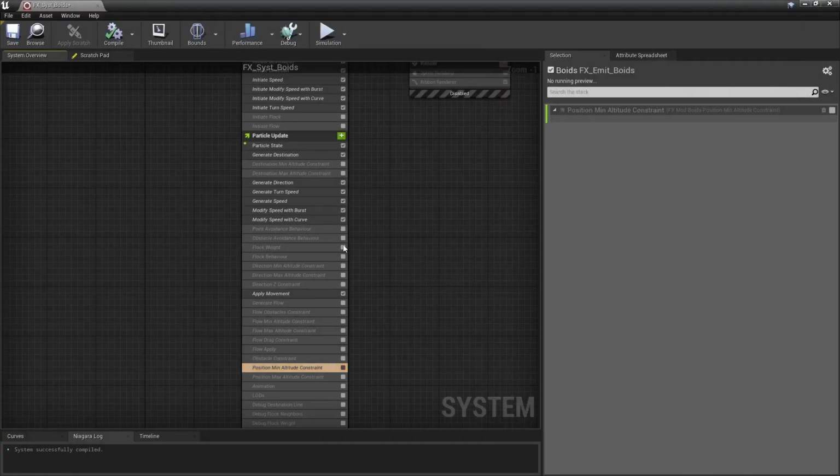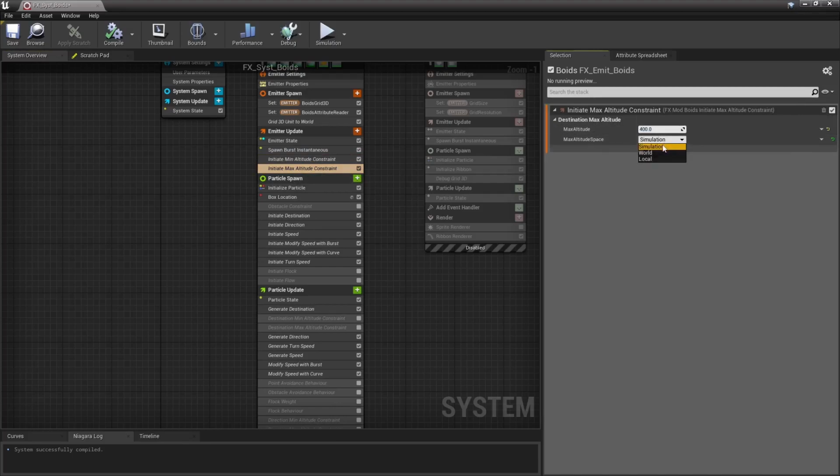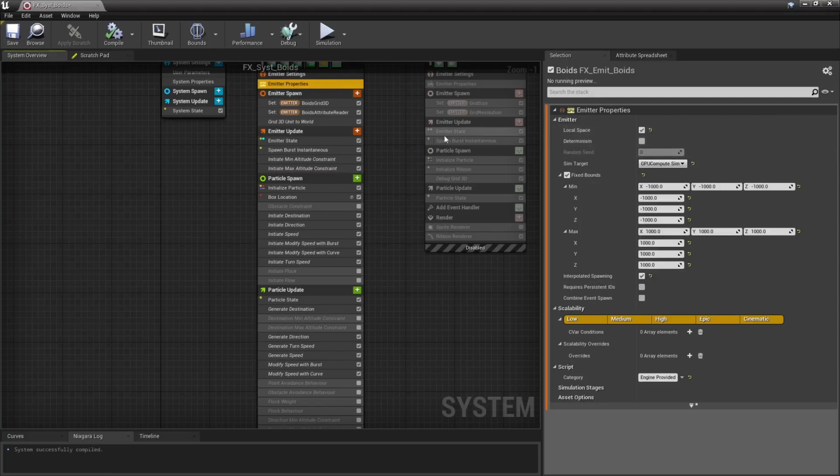Okay, cool, what else? Let's check the altitude limit. That's pretty straightforward. You may say, hey, particles may not go above or below those altitude limits. So if it's in local space, that'd be 400 units above the emitter's origin. If in world space, that'd be 400 units in the world space. And simulation is one or the other, depending on the emitter's setting here.